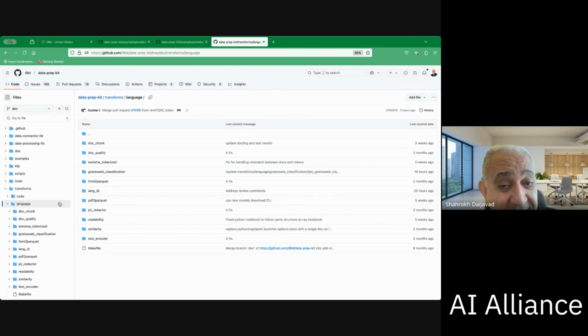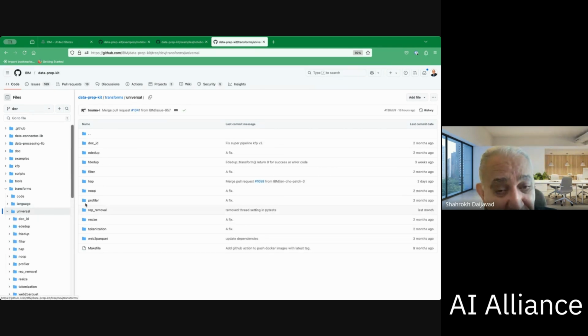Remember that these are the actual transforms, the Python code for each one of them, or Ray scalable version of these are under these directories of transforms, which are categorized based on either language or code or universal that applies to both code and language. So for instance, tokenization, rep removal, this is the substring deduplication that we talked about. These are here. So the individual transforms or the individual filters, the modules that we said they have been implemented and they are part of the repo.